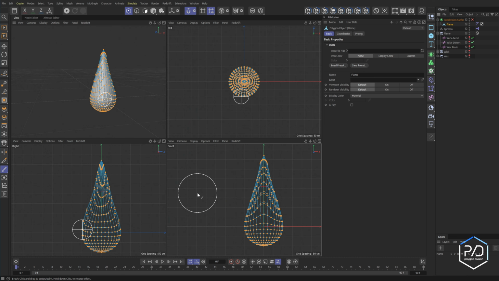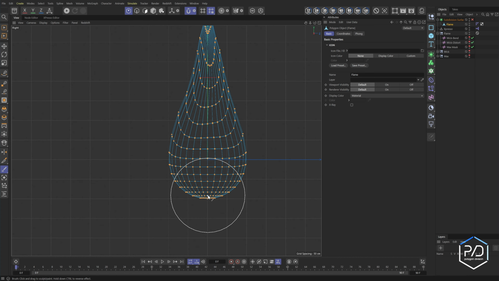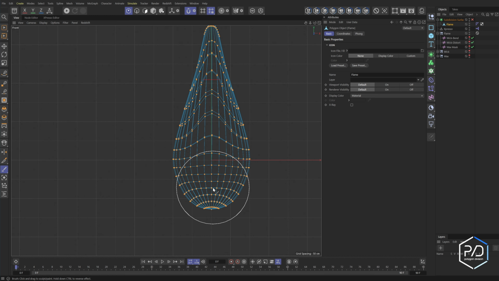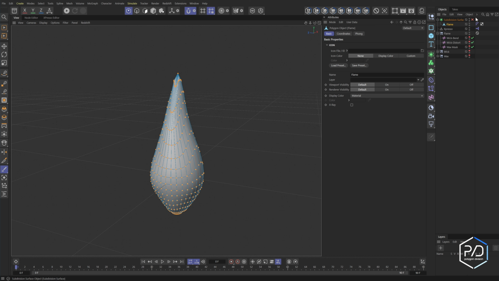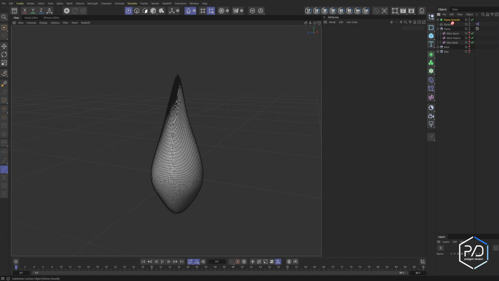Now what we can do is we can do the bottom. So I like bringing this down just a teeny bit. Like that. Do it in this direction too. Push it in a little bit. There we go. There's the flame. Call this flame smooth. Then we'll add it into our group.